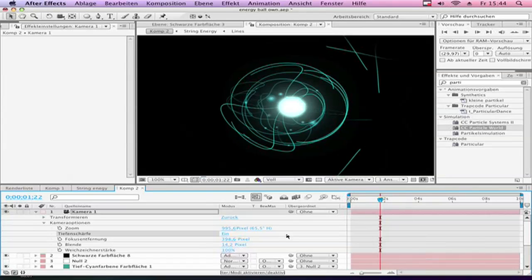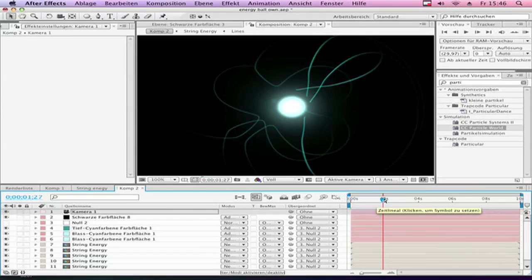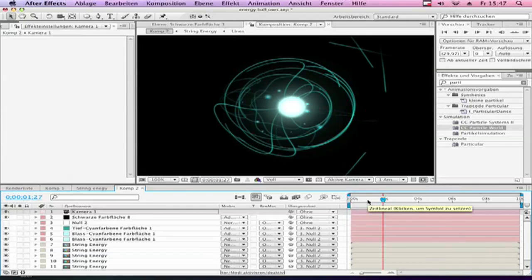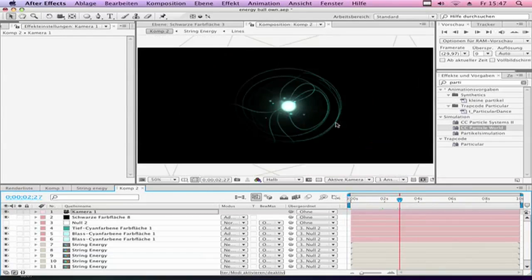the depth of field on, make the aperture 432, and now we are finished. You see there are a lot of nice particles. Okay, so I hope this tutorial helps.